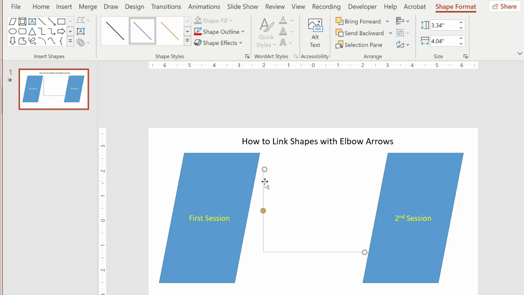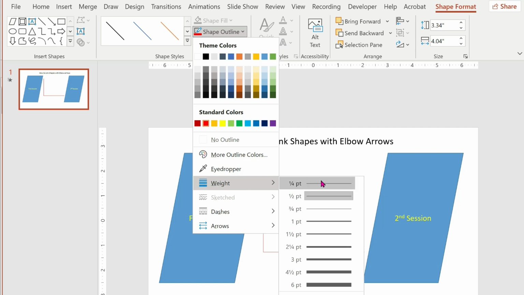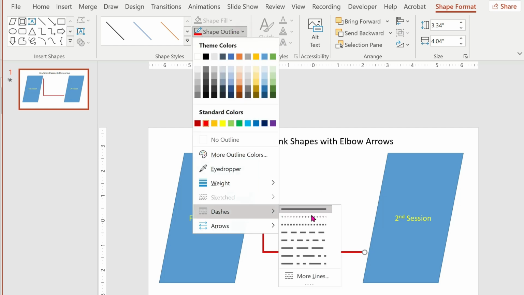If you want to increase the thickness of the arrow, you need to click on Shape Format and click on Shape Outline, and first change the color, and then again click on Shape Outline and click on Weight and change the weight to 4 1/2 pt. And if you want to use some dashes, you can also use these dashes which are available here.